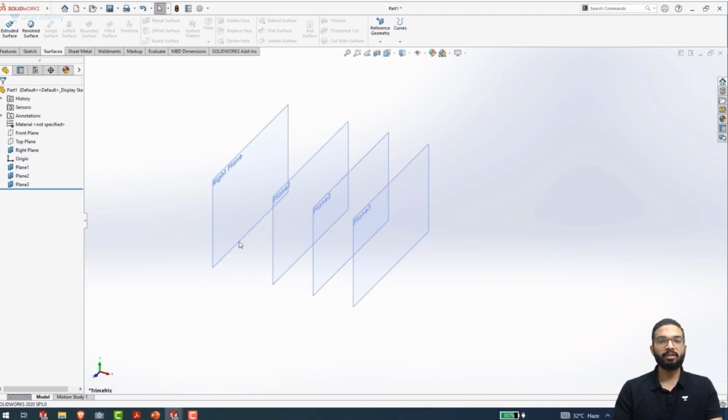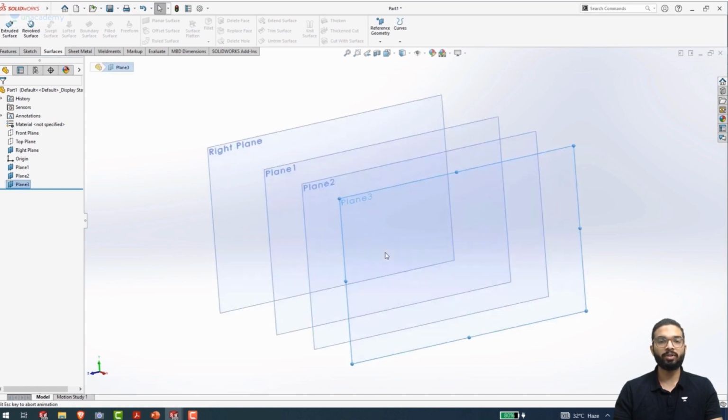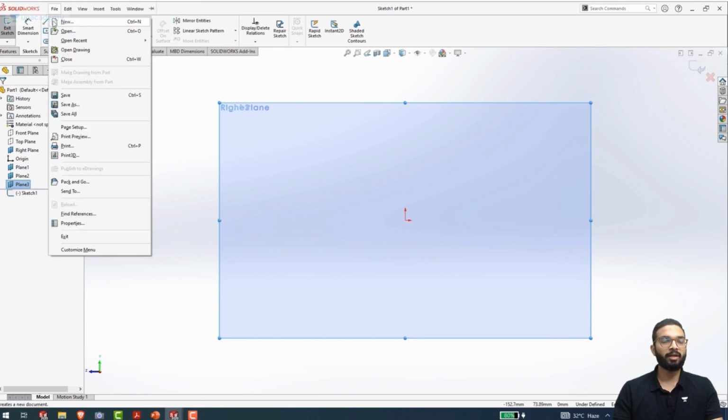Yes, you have guessed it right. We will be creating the profiles for our lofted surface on all these planes. Let's get into the sketch mode and start creating our profiles. I will create my first profile on this plane, so I will click on it, go to the sketch mode and then start with my sketching.